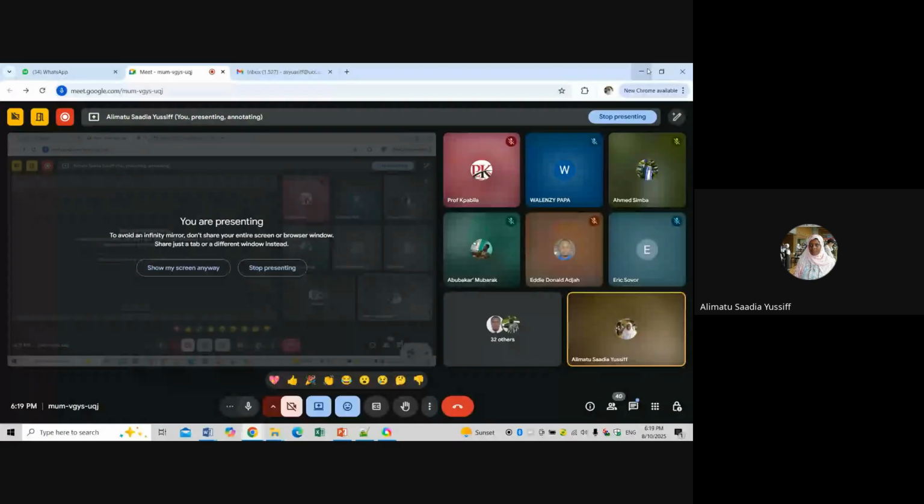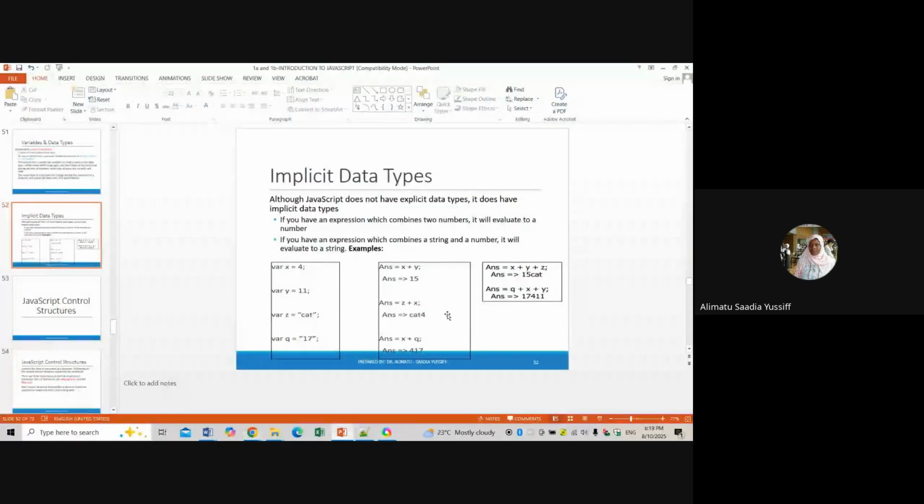All right, I'm back. Looking at the data types, as I said, we don't declare the data type in JavaScript. Instead of declaring variable s as integer or string, based on whatever you have assigned to the variable, the interpreter will interpret it to the kind of data type and do the operation.